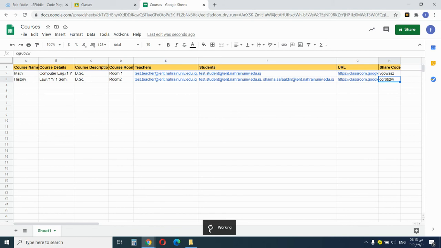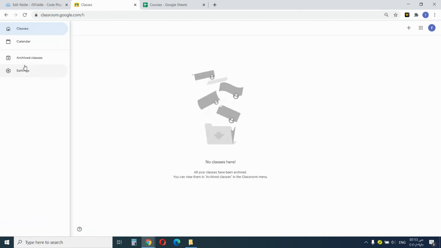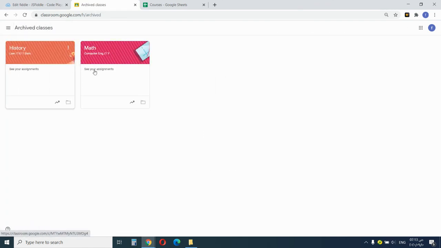As I told you, as long as the arrows are spinning, that means it's still working. So let's refresh the pages. Okay, no need to refresh it. It's already archived. These are the archived classrooms.